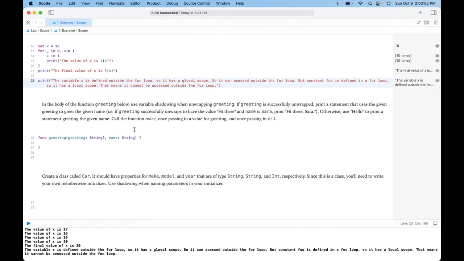Now we have a function called greeting below. Use variable shadowing when unwrapping greeting. If greeting is successfully unwrapped, print a statement that uses the given greeting to greet the given name. So if it's successfully unwrapped to have the value hi there, and the name is Sarah, then we print hi there, Sarah. Otherwise, use hello to print a statement greeting the given name. Call the function twice, once passing a value for greeting and once passing in nil.